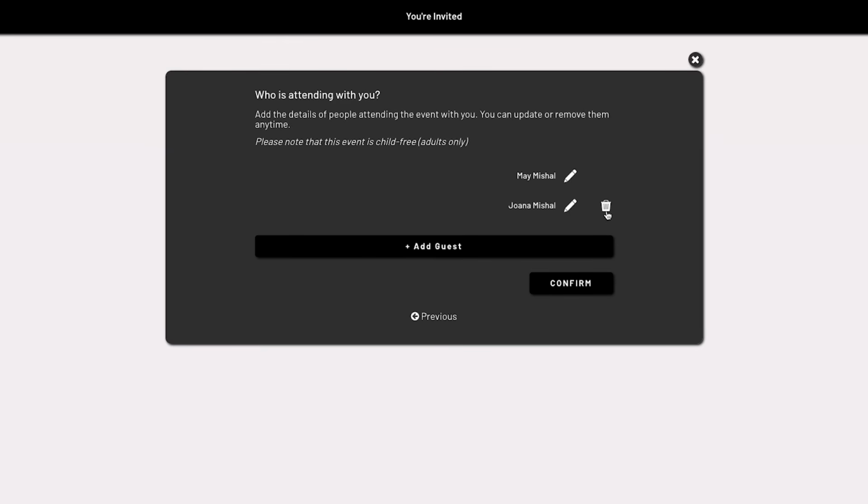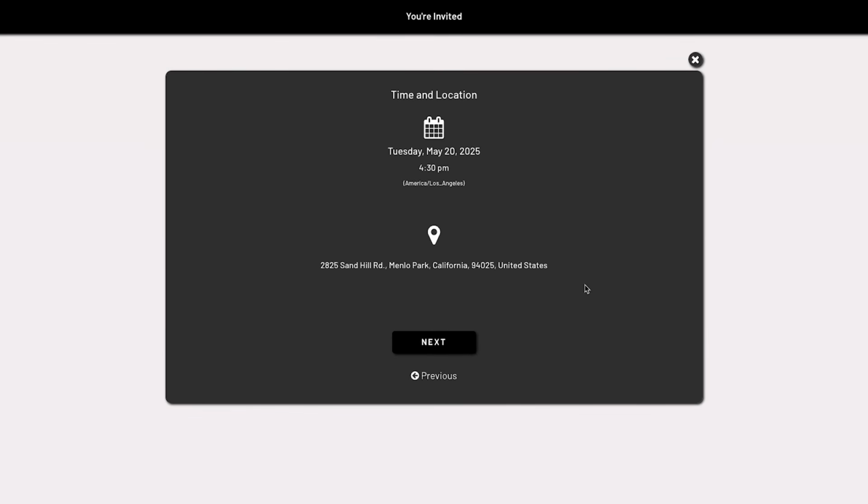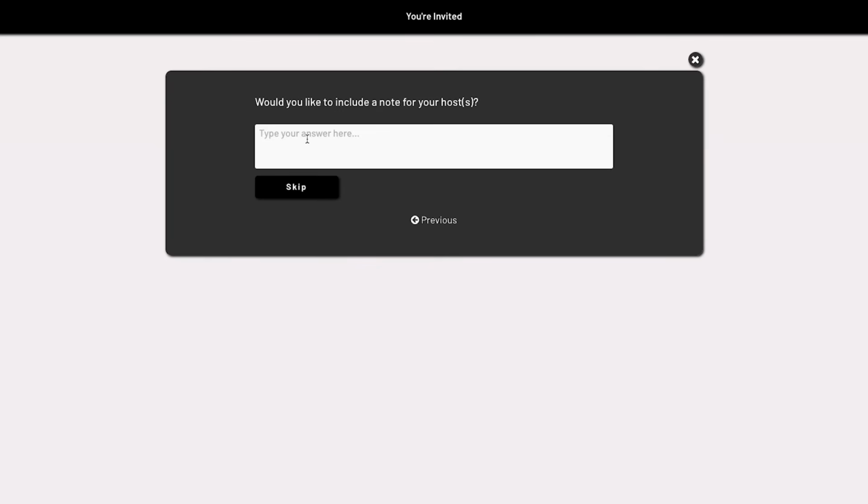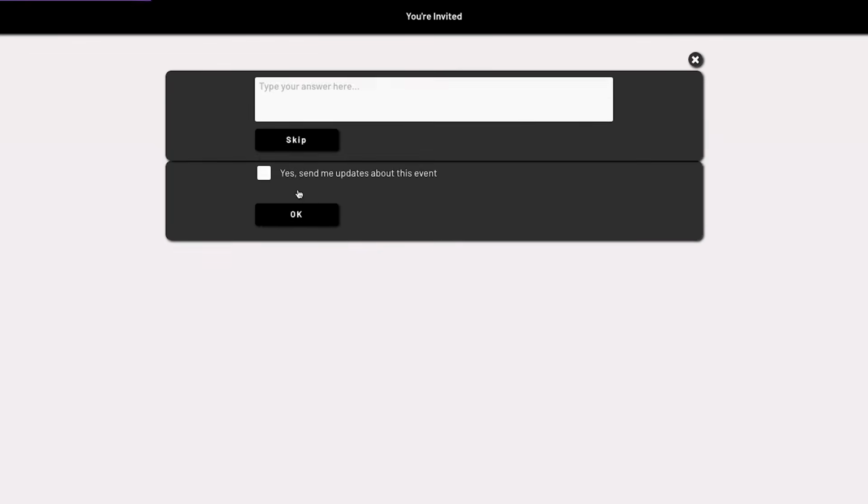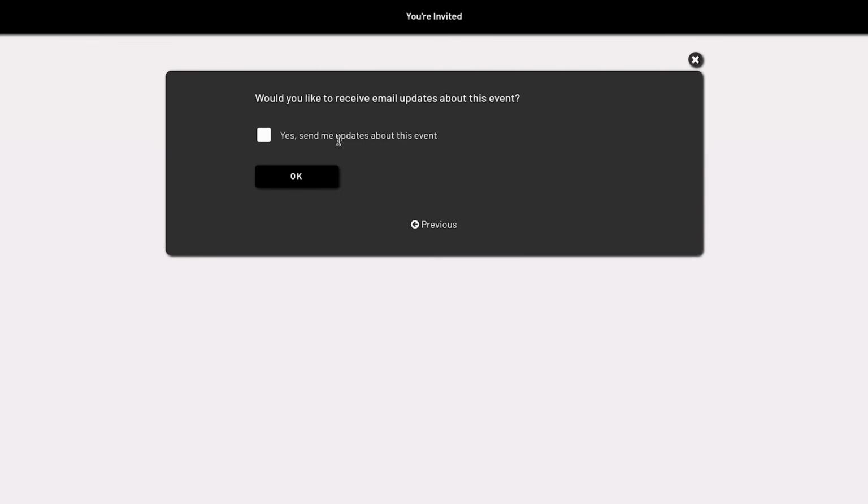Your guest will be able to edit or delete their information or add more guests as needed. Below that, they will see another reminder of the event details, and they can also include a note to the hosts if they want. Finally, there is an option to choose whether they would like to receive email updates about the event, and that's it. They're done.